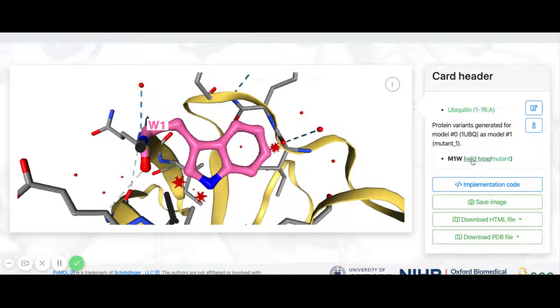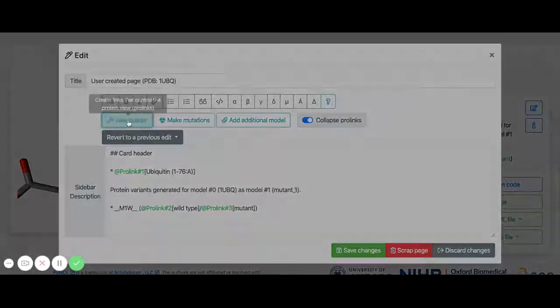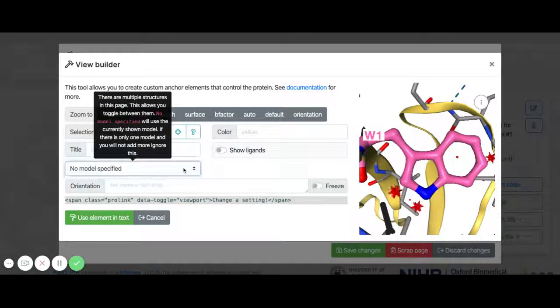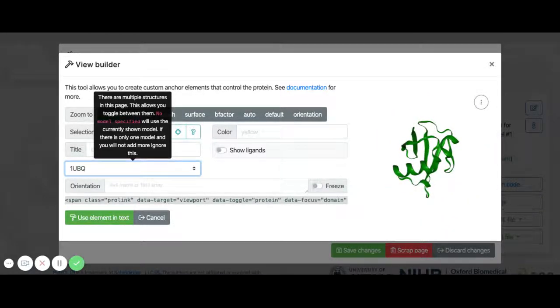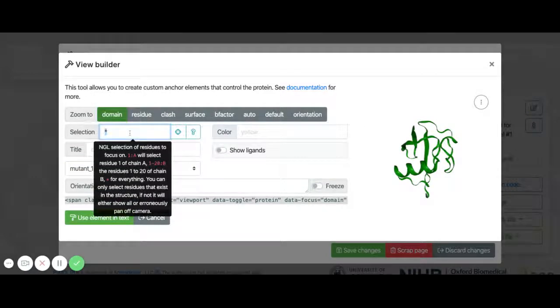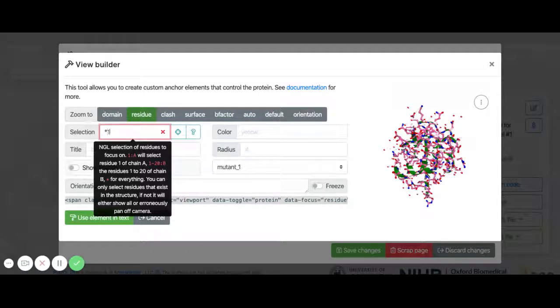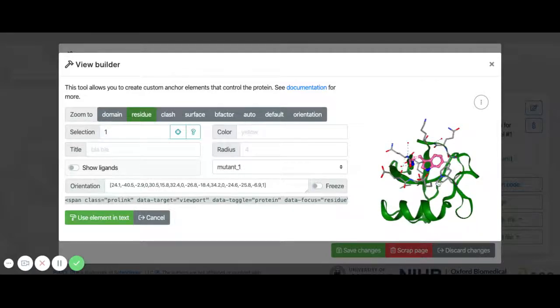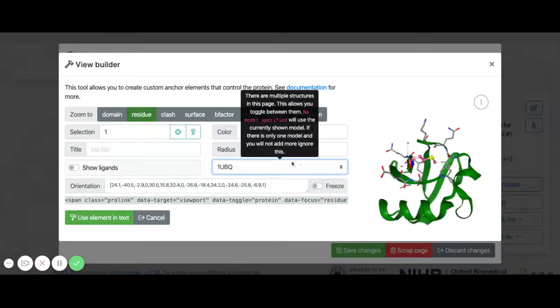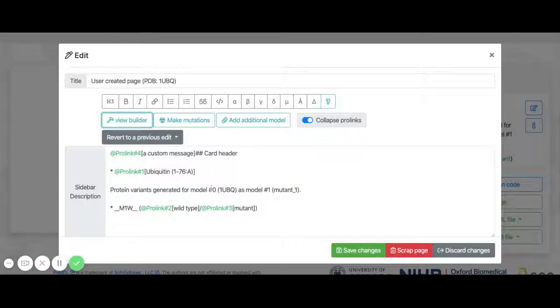Now, as I said before, the mutant is actually a separate model in addition to the wild type. So when we go back and create on View Builder a new link on model specified, we can choose whether we want to use ubiquitin, the wild type, or whether we want to use the mutant. So we mutated residue 1. So let's go. Let's select 1. And currently it seems that we have the mutant loaded, which is correct. We switch over to this one, we have the other one. Perfect.